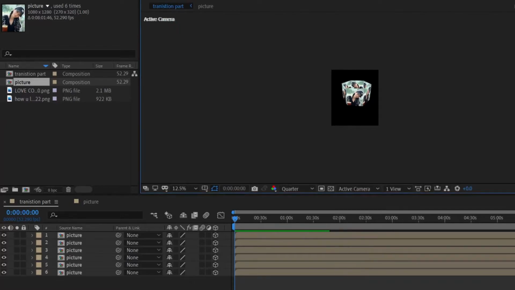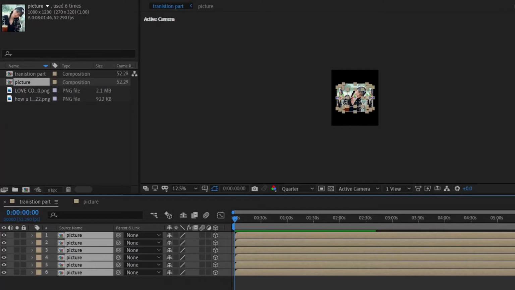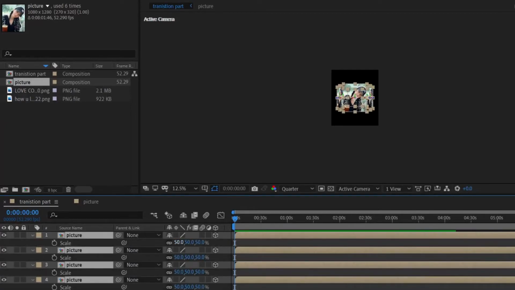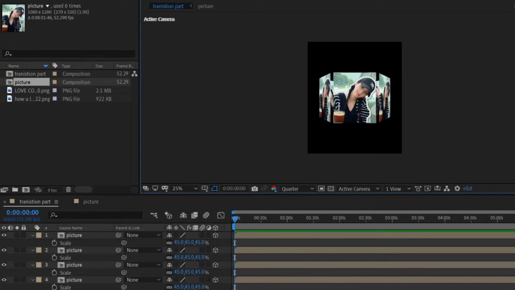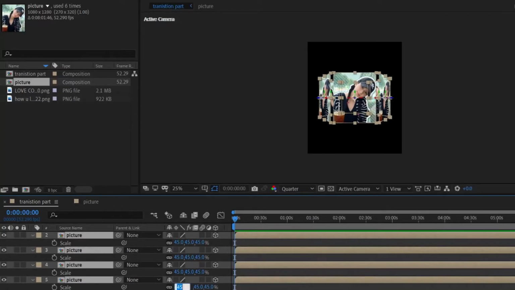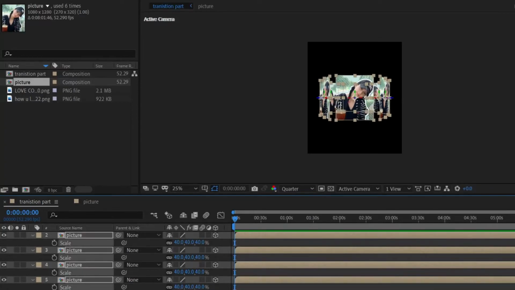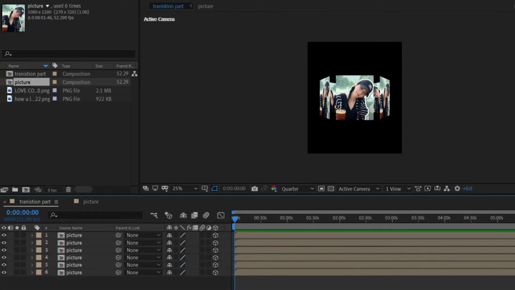After that, change the camera view to active camera, then select all the pictures, press S on your keyboard and decrease them to 45. If you do that, you can see this area here, like they are a bit further from each other. If you want it to be further, you can decrease this number more, like we can use 40. Right, good.